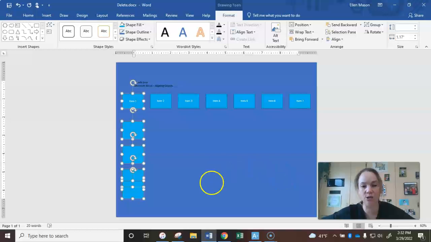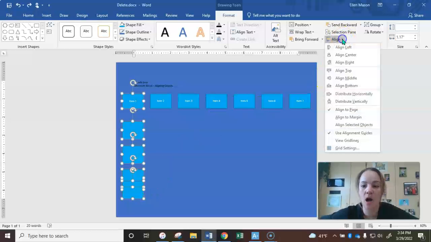And then we need to distribute them vertically this time, so there's an even amount of space between each one of these. And what we're not going to do this time, though, we're not going to align to the page, because I just tried that because I forgot. And when I hit Align to Page, it did distribute them vertically, but it evenly distributed them over the entire size of the page. Well, we don't want to do that.